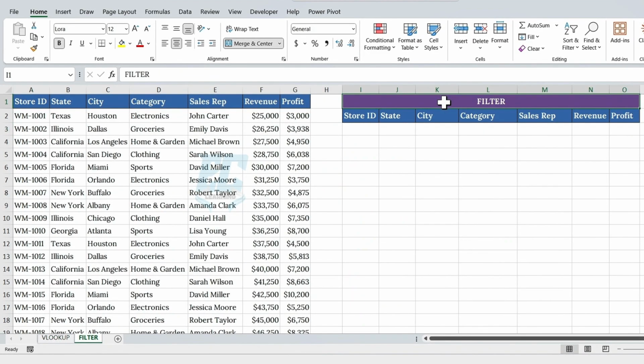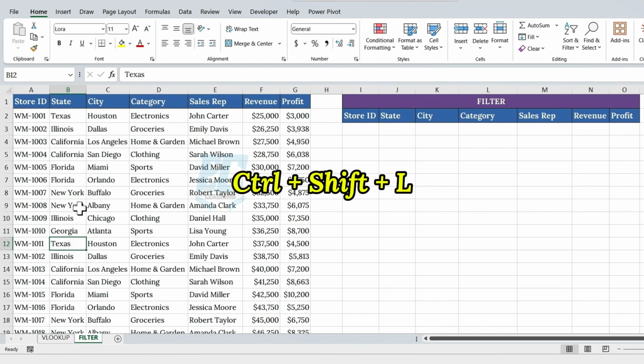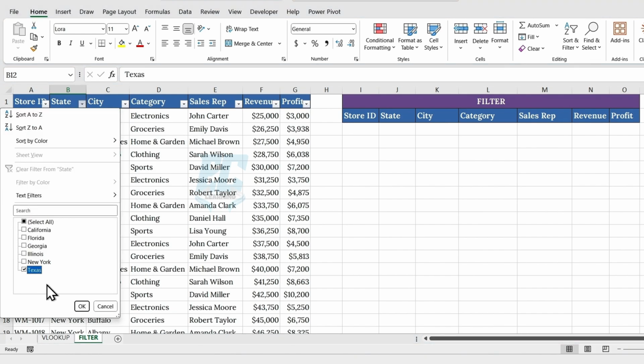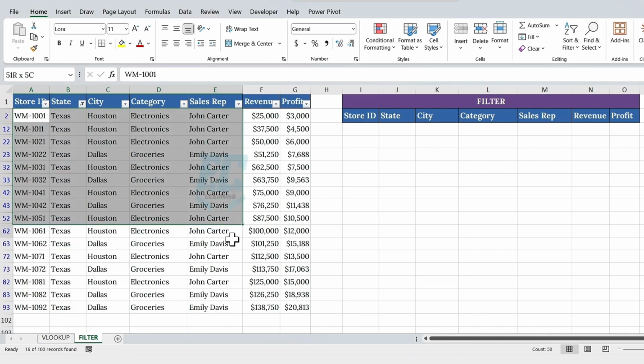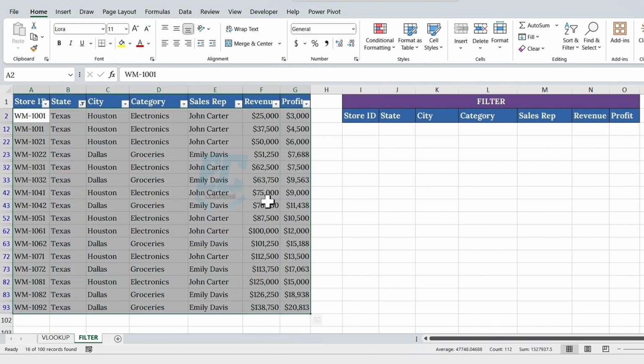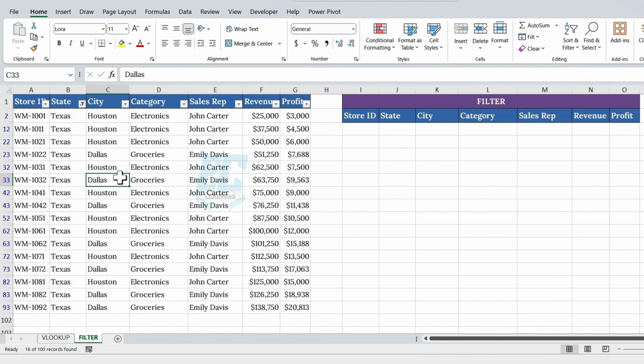Now let's look at FILTER. The FILTER function can return multiple records instantly. Let's say we want to see all stores located in Texas. With traditional Excel methods, you would probably use filters. Press Ctrl plus Shift plus L to activate the filter. Then filter by state and choose Texas. Copy the results and paste them into another location. That works, but it's time-consuming and needs to be repeated every time the data changes.